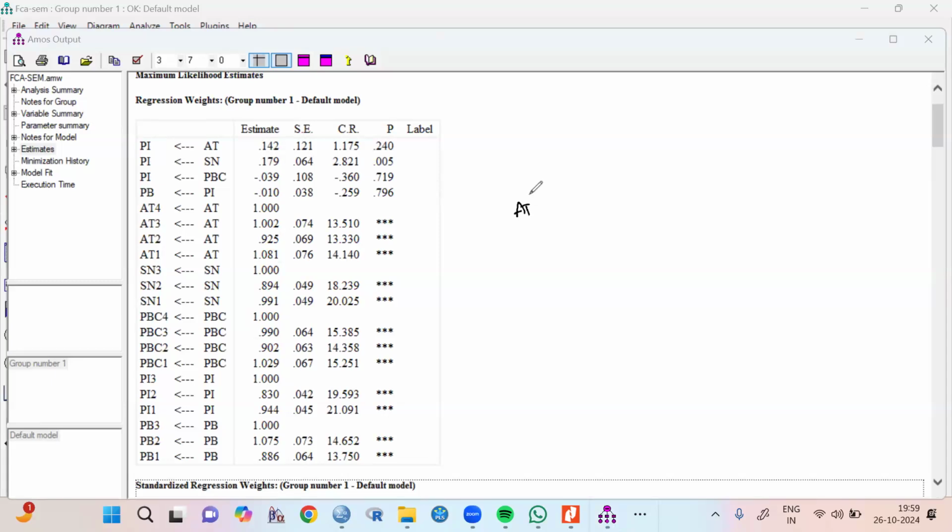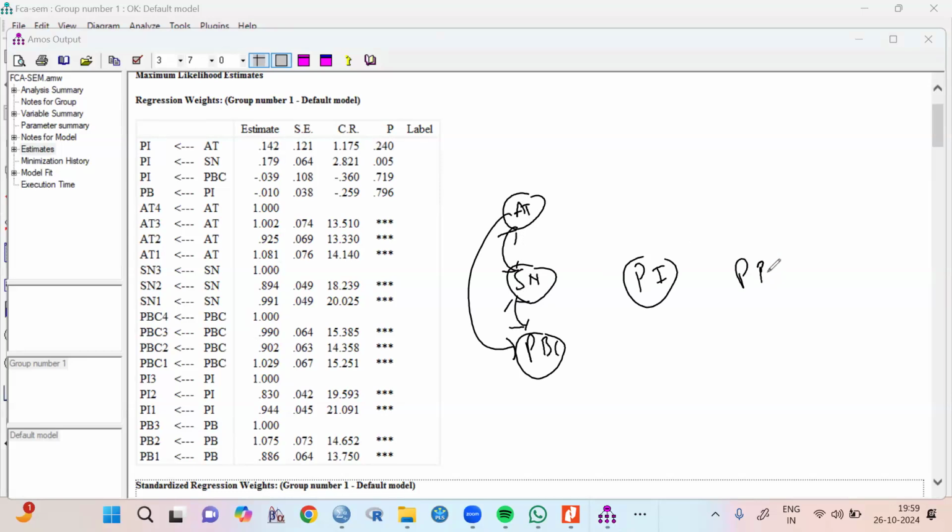One, construct attitude, subjective norm, perceived behavior control, and purchase intention and purchase. We cannot test hypothesis in measurement model or CFA. हम केवल स्ट्रक्चरल मॉडल में करेंगे. The first hypothesis H1, H2, H3, H4.